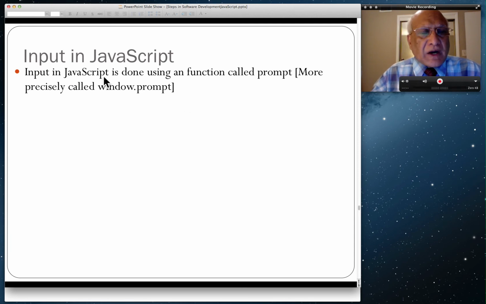Just like output is done using document.writeln being a method, input in JavaScript is done using a function called prompt. You can write it in two different ways, either just prompt, if you don't have multiple windows, or you can do window.prompt. In small programs, either one will work. Actually, professionally, this is more precise.